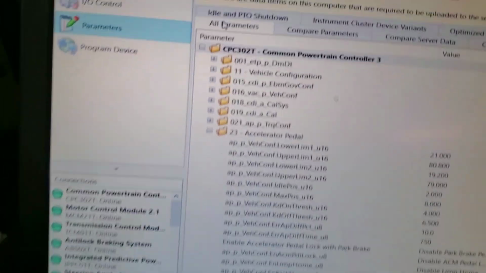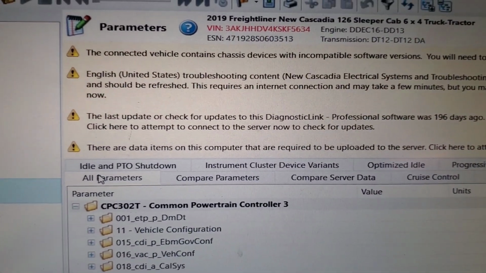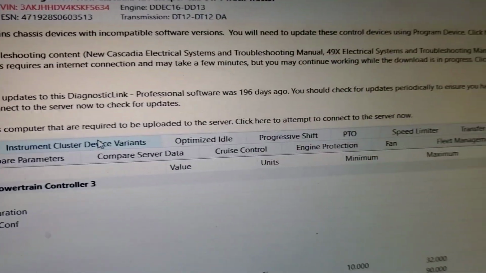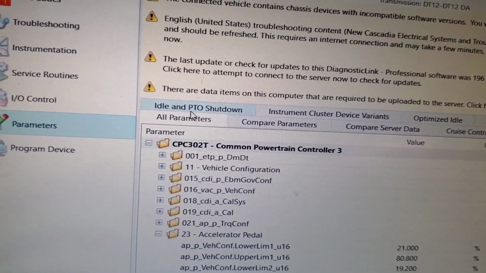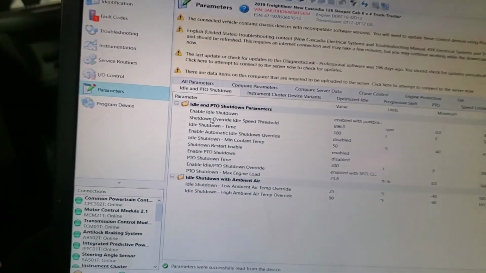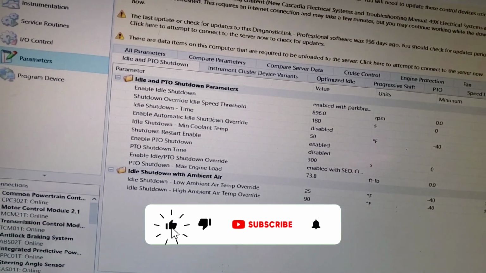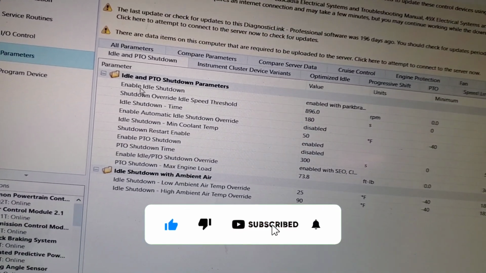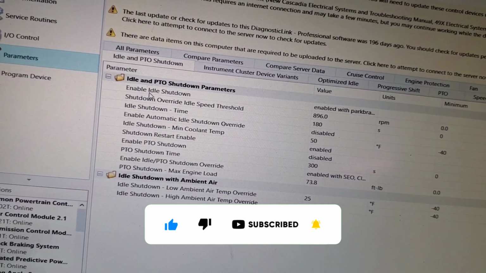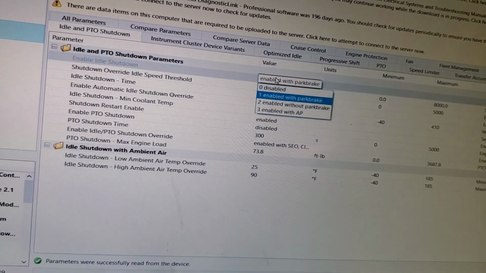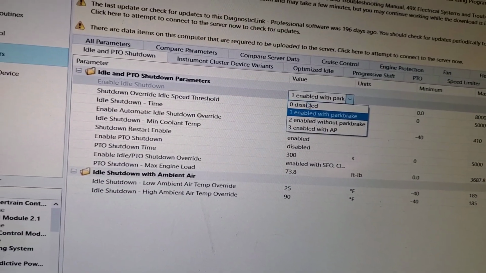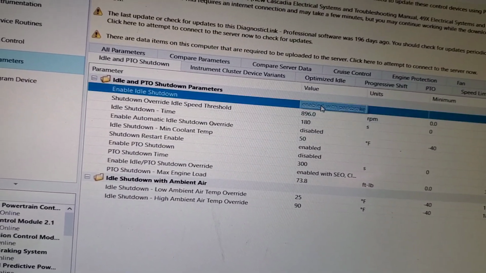You can see on the top there's options, idle and PTO shutdown, there's all of them. So you go to the idle and PTO shutdown. When you come up to there, you can see the parameters for idle shutdown. Enable idle shutdown, so it's enabled. You can disable it here, but I would recommend you not to do it. You can see it disabled, but do not do it.